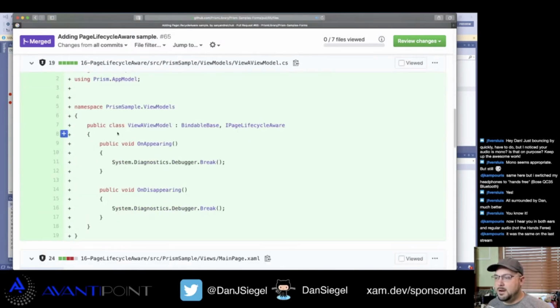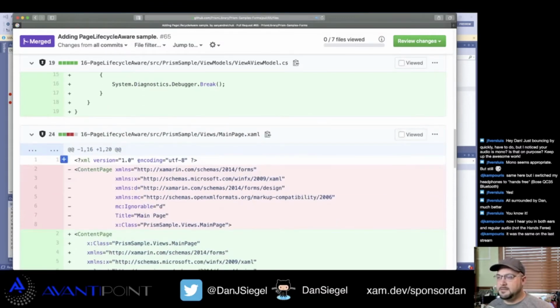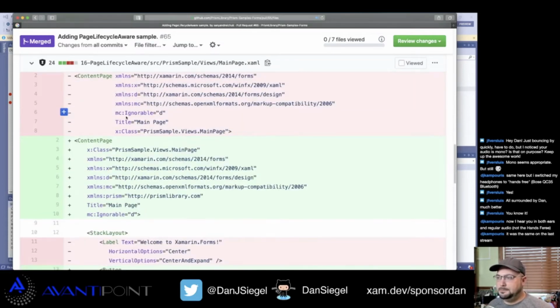And in our view model, all we did was implement IPageLifecycleAware and throw in a Debugger.Break in OnAppearing and OnDisappearing. That way, when you run it, you're going to go, oh, hey, this is happening. It's nothing particularly amazing. That's very simple code, but just enough to demonstrate the concept of using IPageLifecycleAware.